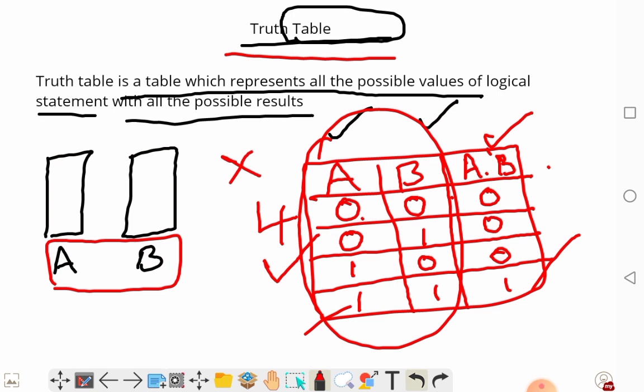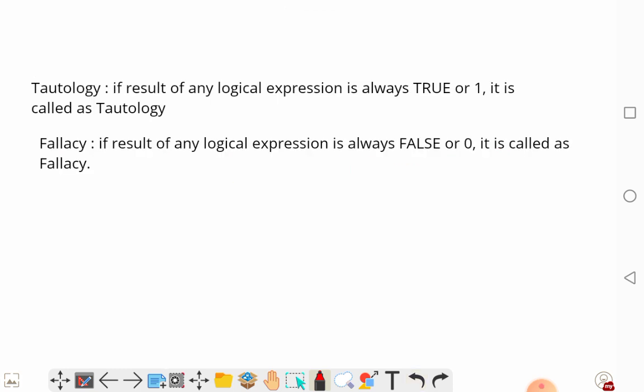ಅದನ್ನು ಟೇಬಲ್ ಫಾರ್ಮಲ್ಲಿ ರೆಪ್ರೆಸೆಂಟ್ ಮಾಡೋದನ್ನು ನಾವು ಏನಂತ ಹೇಳ್ತೀವಿ, ಟ್ರೂತ್ ಟೇಬಲ್ ಅಂತ ಹೇಳ್ತೀವಿ. I hope you understand about truth table. Next we further move to the important question for 2 mark. What is tautology and what is fallacy? 2 mark question na kelbohudu. What is tautology and what is fallacy?